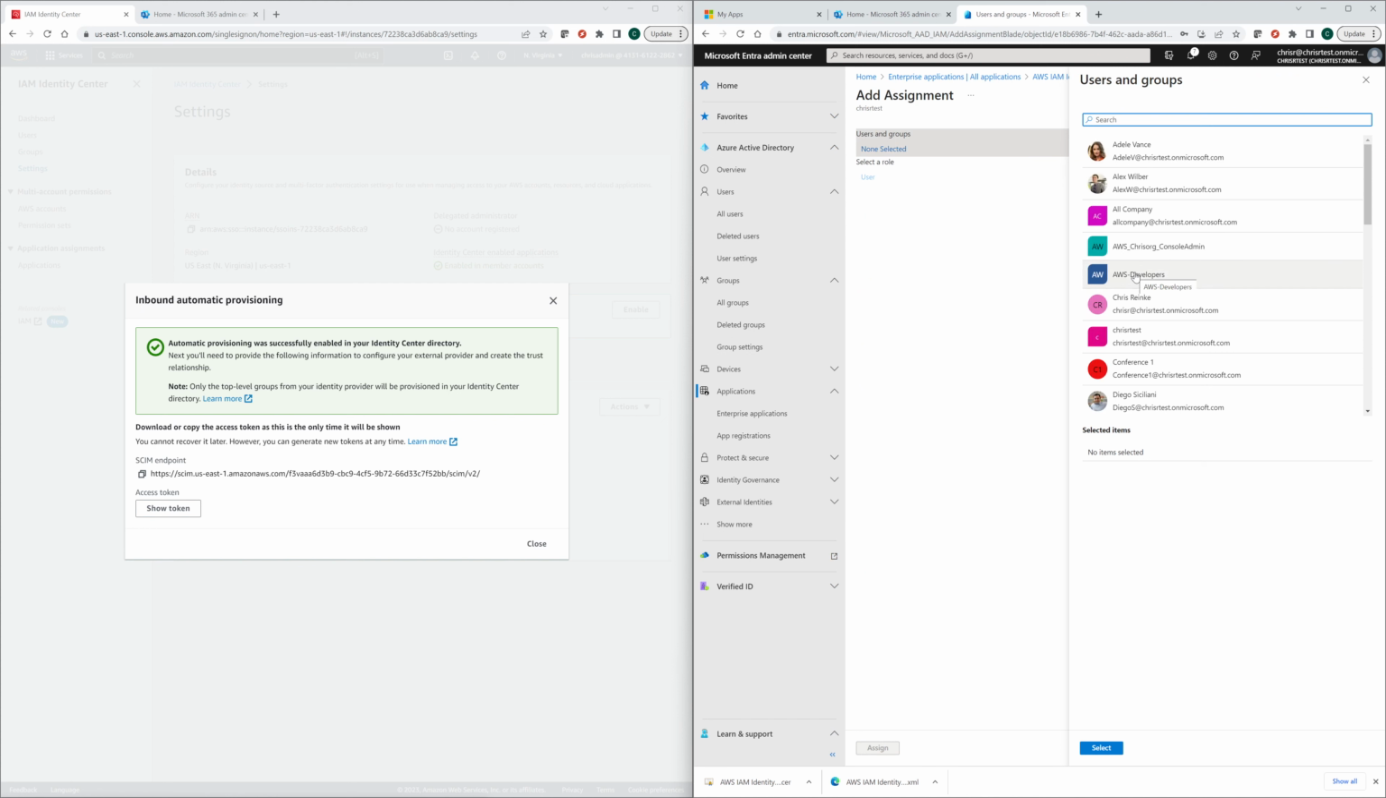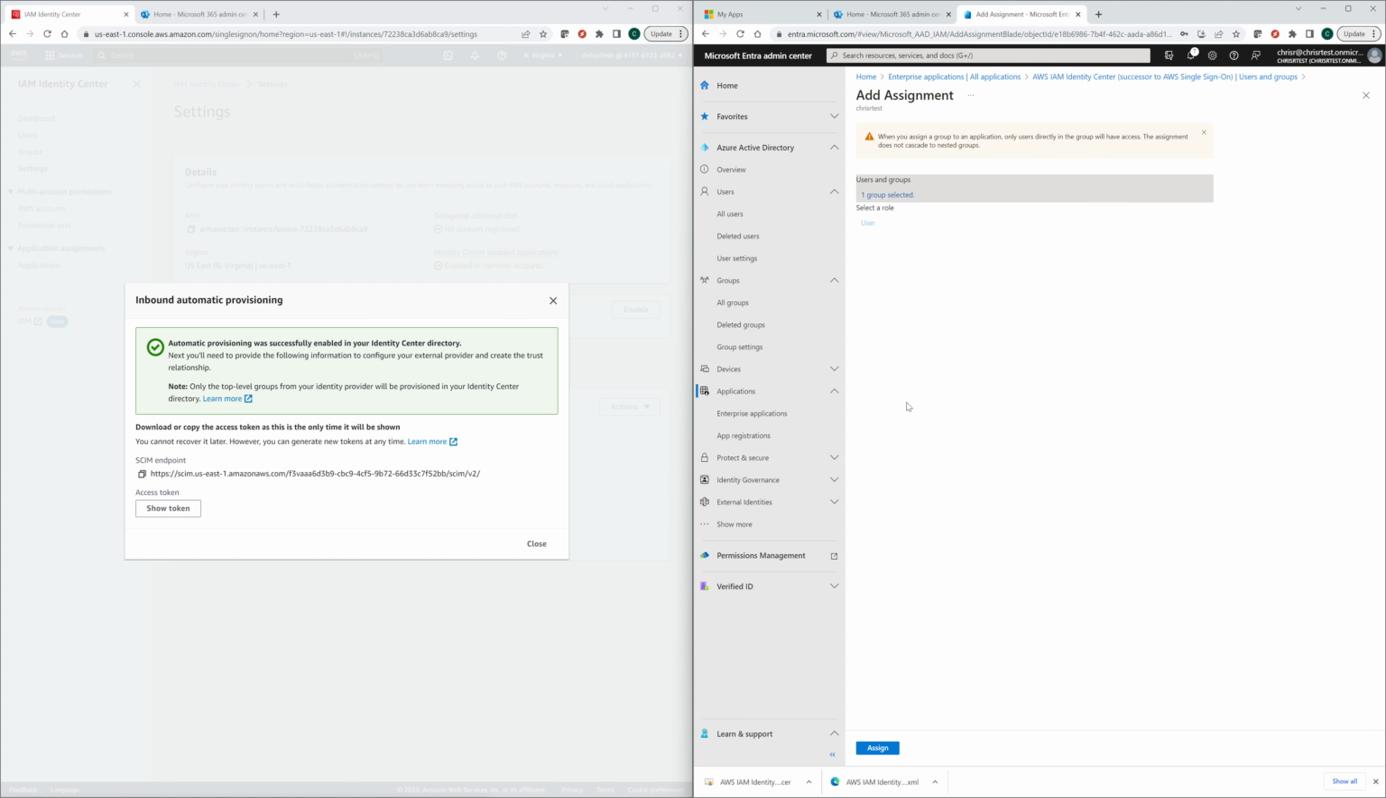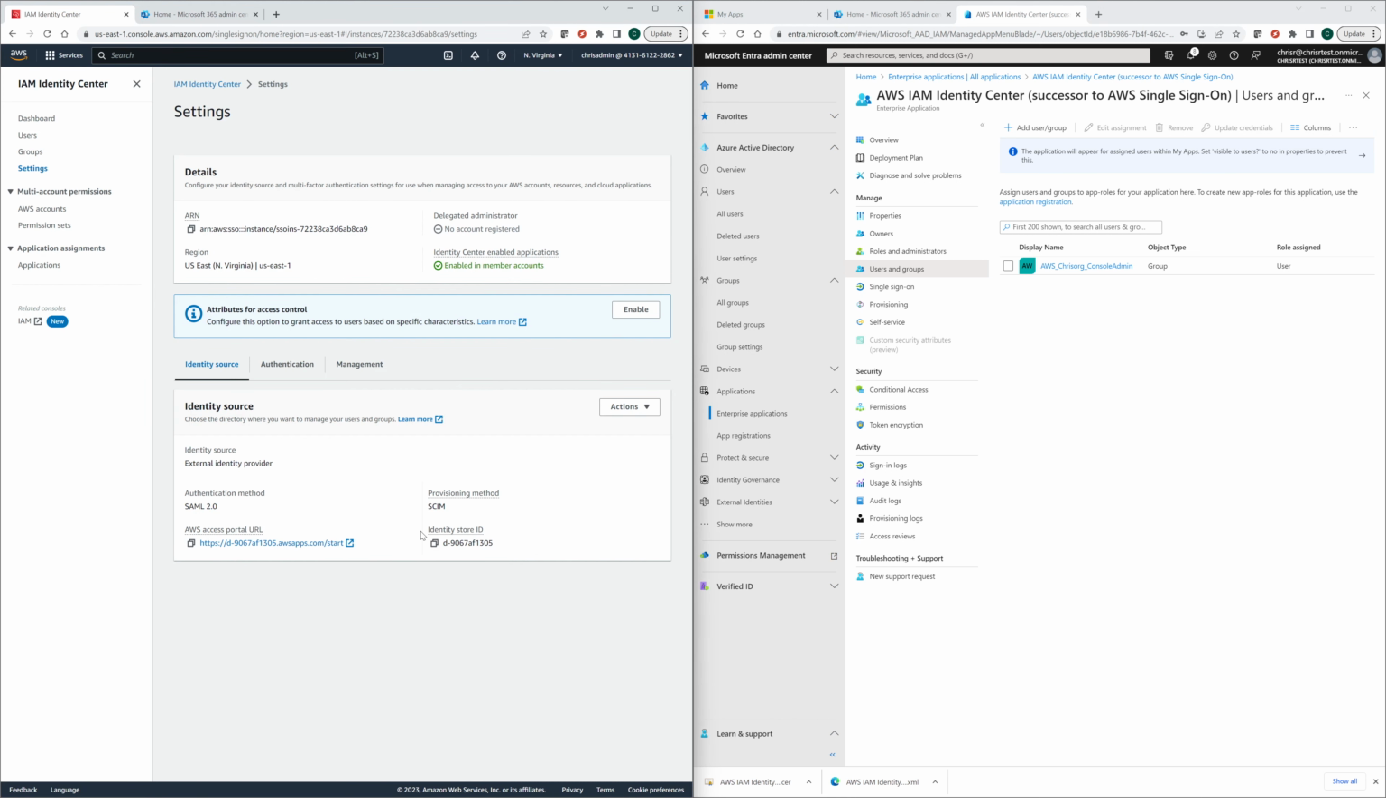And that group was named AWS. And select. Okay, so that group's been added, and then we have to click assign. Okay, so that has been assigned to the enterprise app that has one user in it. It should get provisioned because we've set up automatic provisioning. I'm going to close this now because we're done with that part.